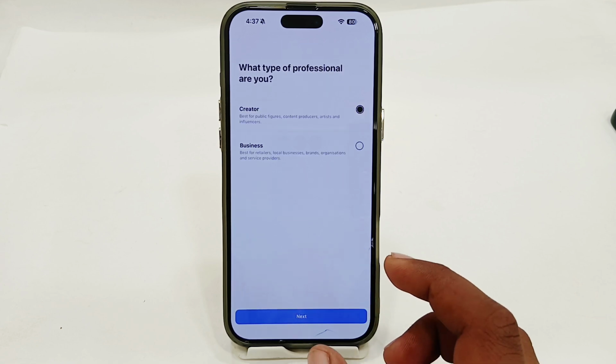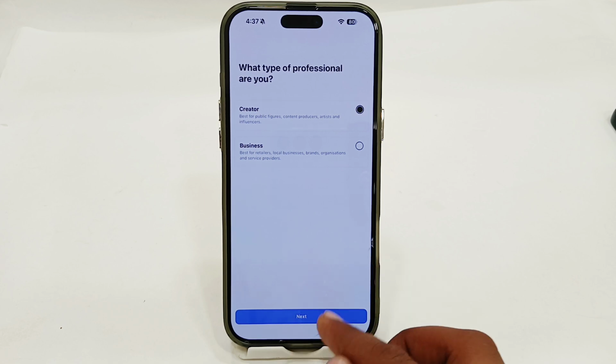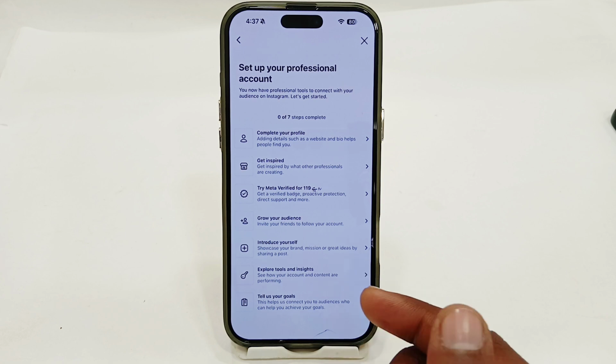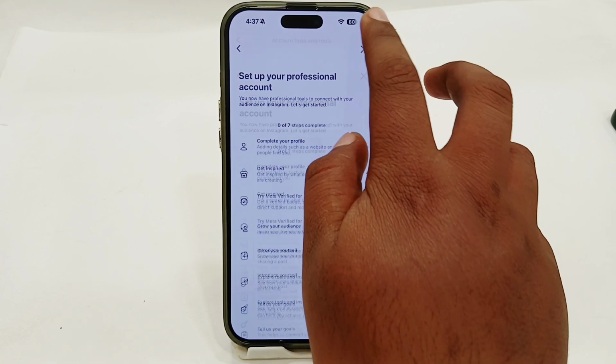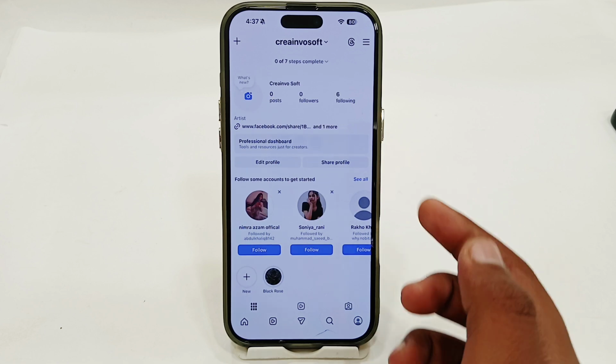And here you have to select the professional type. It might be creator or business. So I'm going to select creator, then tap on next. And here you must set up your profile, but you can do this later. Just tap on this cross option and your account type has been set. You will get the professional dashboard here.